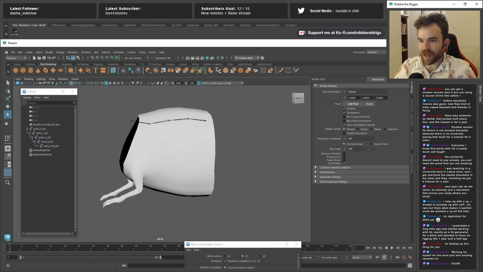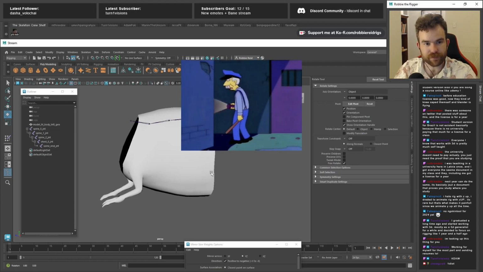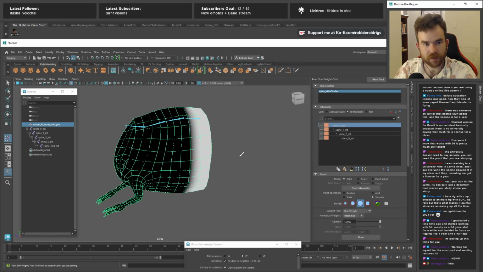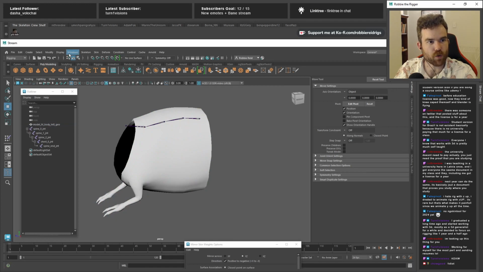I need to graduate a long time. I'm looking up this thing for you. Working for myself for the most part and sending resumes. Yeah, that's the way to go. I should definitely use this when I'm using standard Maya skin weights. Well, I'm an idiot. Yo, that's a great philosophy.